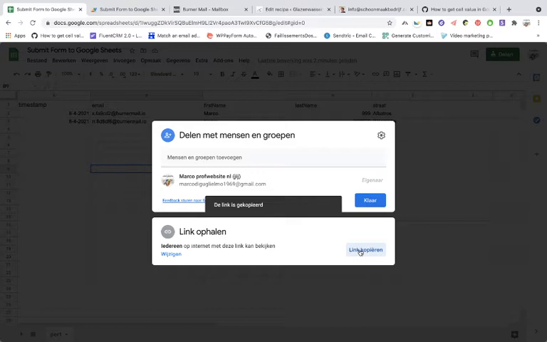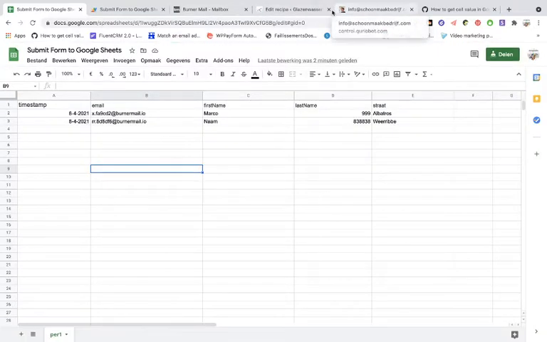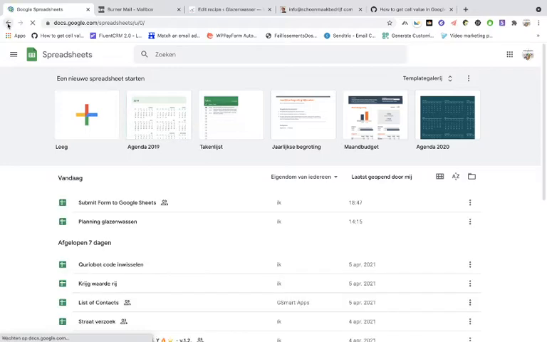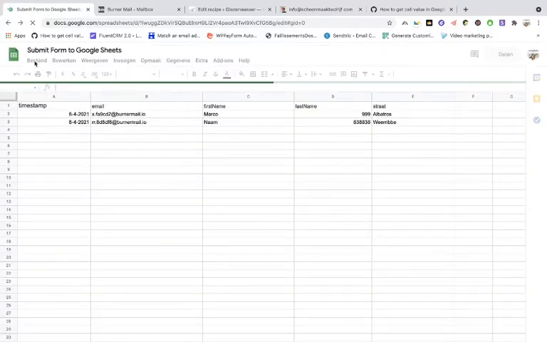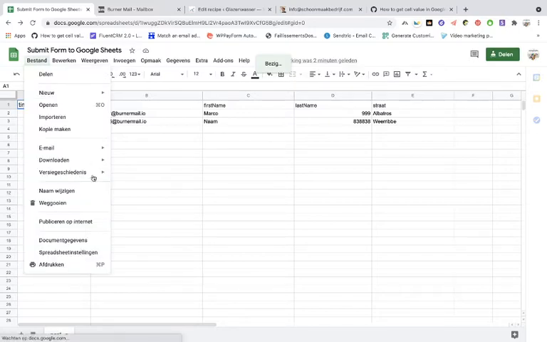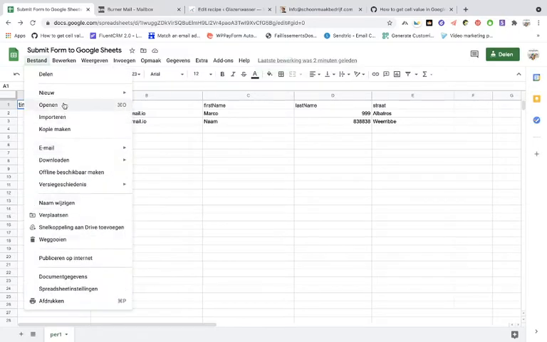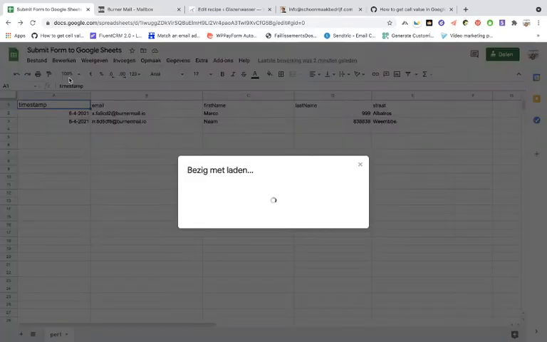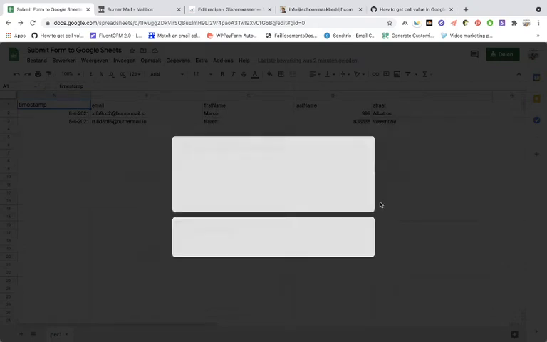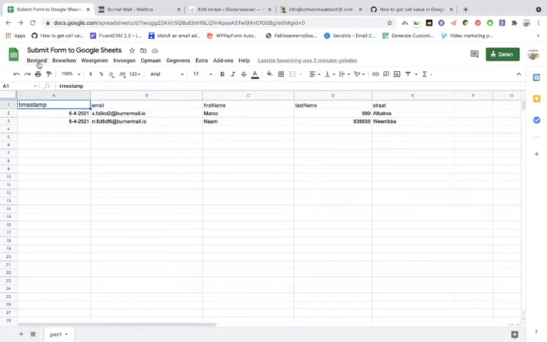So you can copy the link, and then you can paste it into Quriobot. And that's basically everything that you have to do. And then of course you have to, oops, sorry for that, you have to go to submit the form, and first you have to share it, and when you have done that, then you hit the button ready.